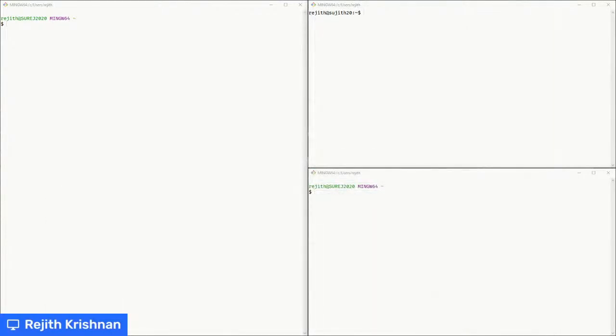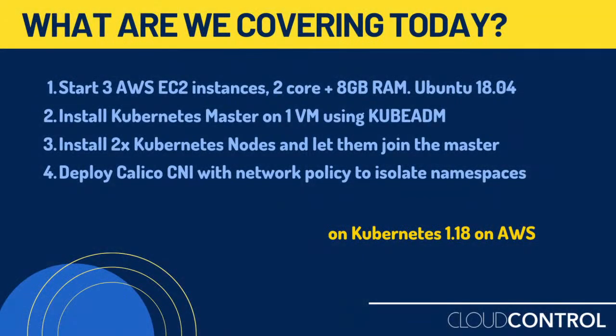So the first step is to create three instances in AWS. The workshop is going to be on AWS today. We're going to create three instances, all of them with the same operating system, memory and CPU. We're going to make one of them the Kubernetes master, and the other two will be nodes. And then we'll form a cluster.